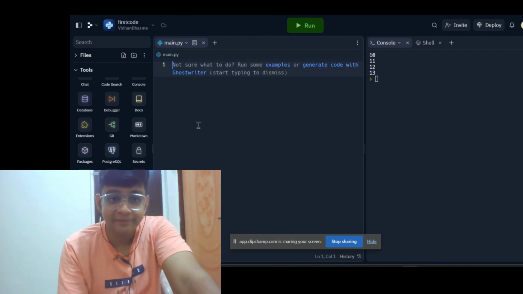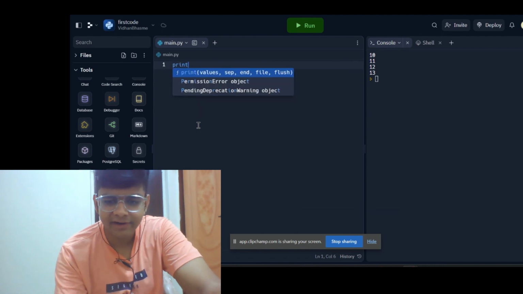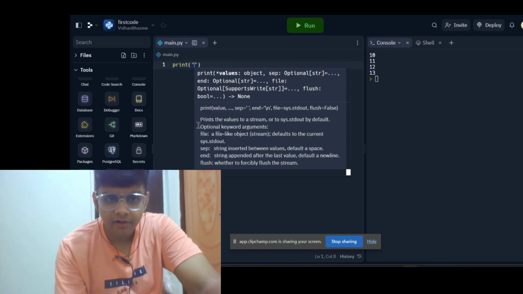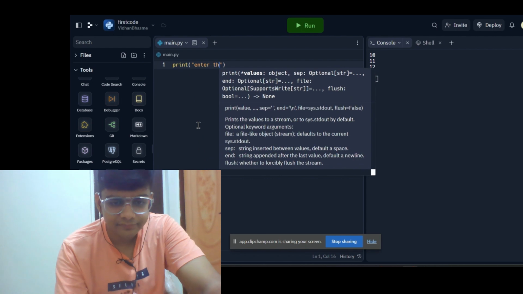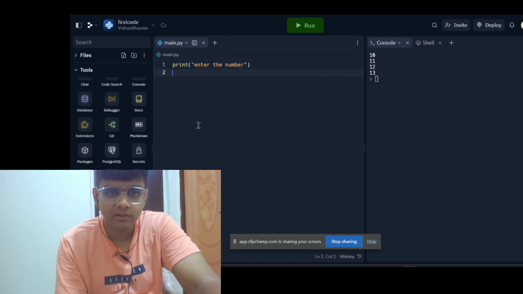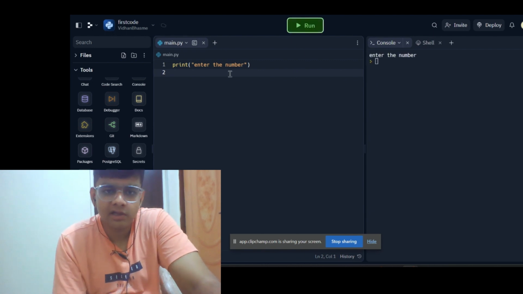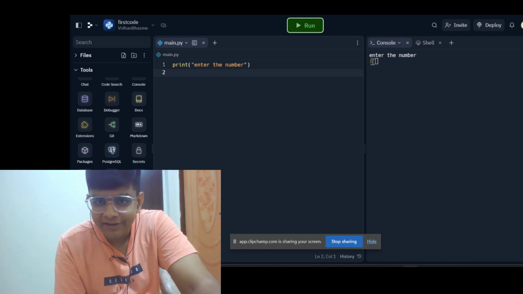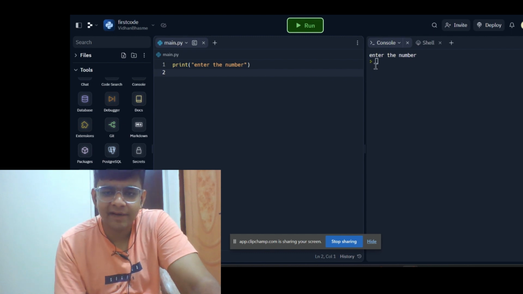Now we will see the magic. I will write print, enter the number. Yeah, I have written that. Now I will run this program. As you all know, it will just show enter the number, and the program has been ended. How do I know the program has been ended? Here you can see three arrow points, like in Python, which explain that the program has ended.